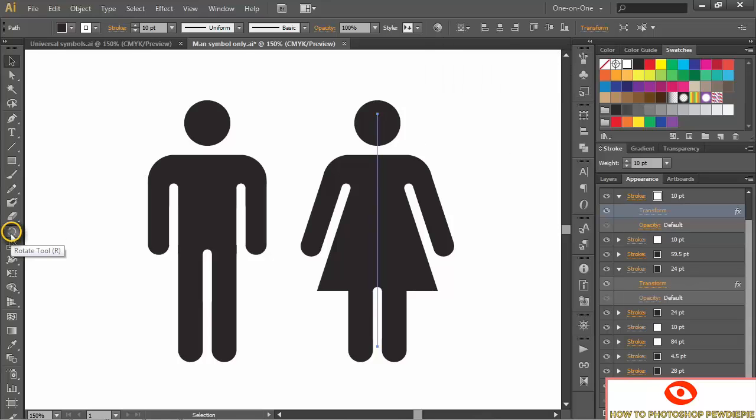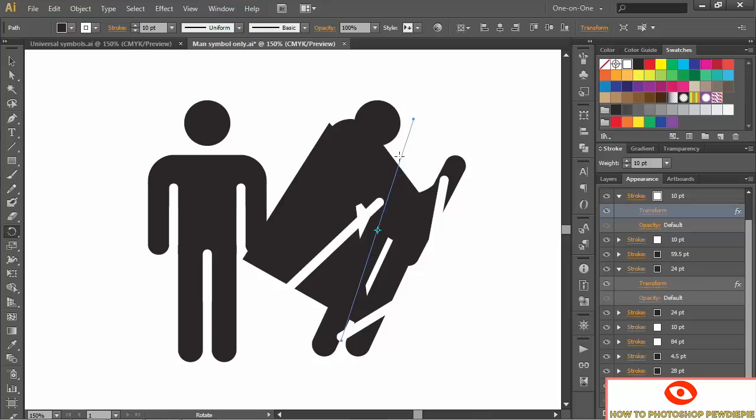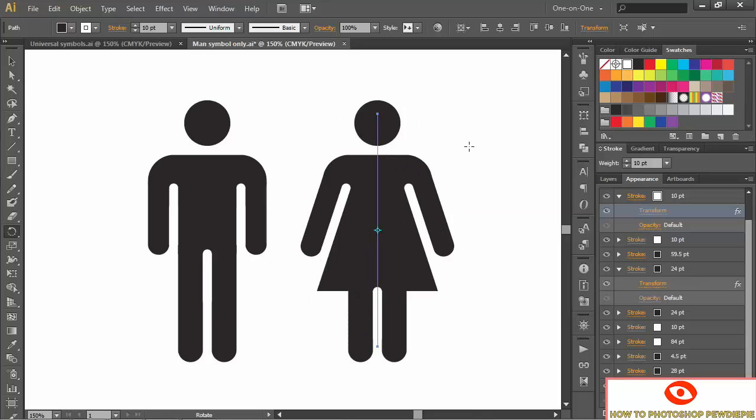And just to show you what I mean, I'll go ahead and select the rotate tool and drag around inside the window, and everything completely falls apart. So if you want something that's going to hold up better, you want to convert these strokes to filled paths. So I'll go ahead and press Control-Z or Command-Z on the Mac to undo that change.